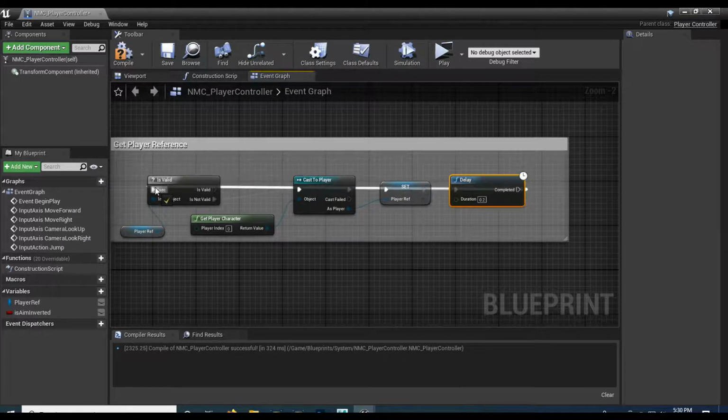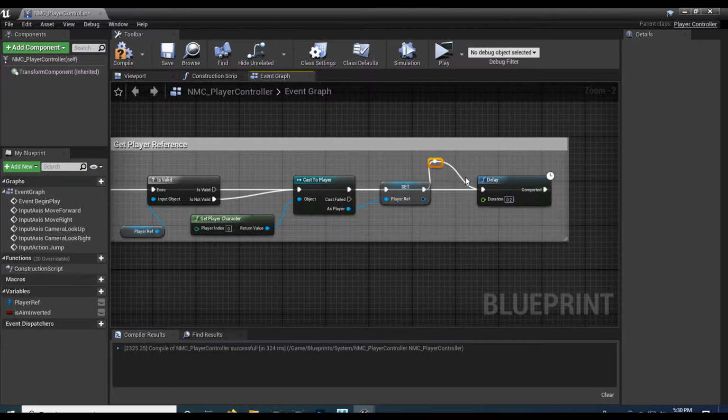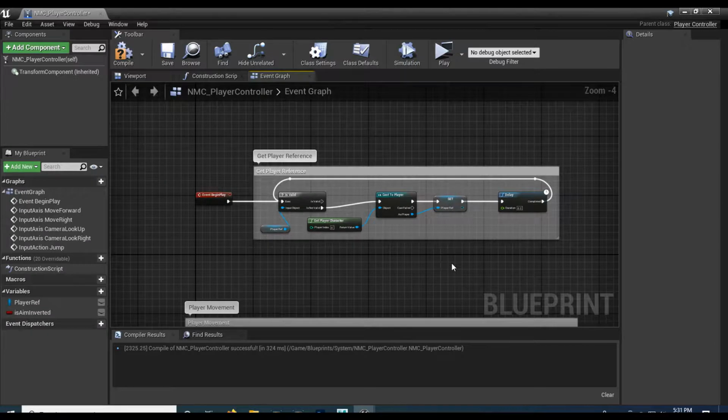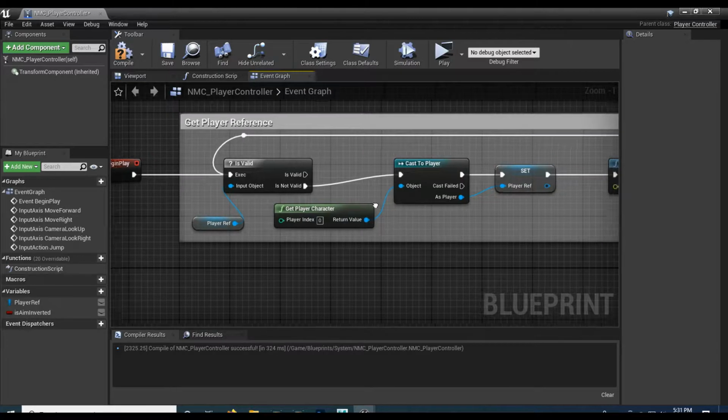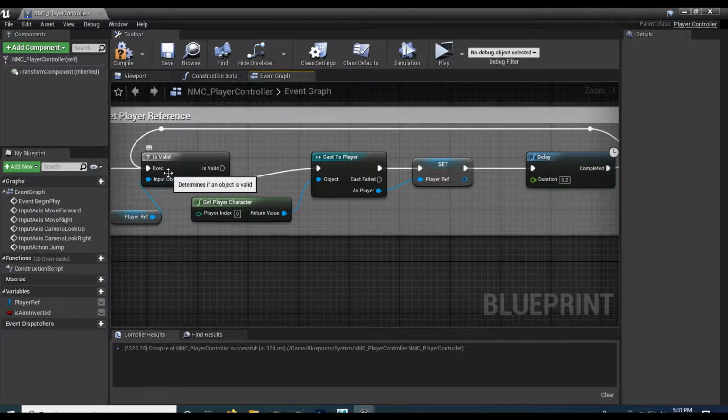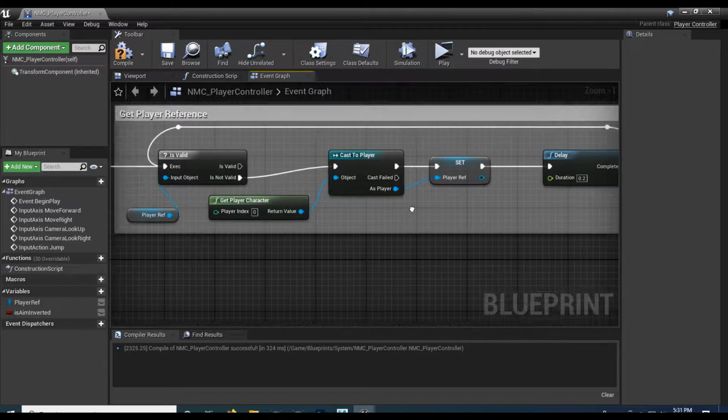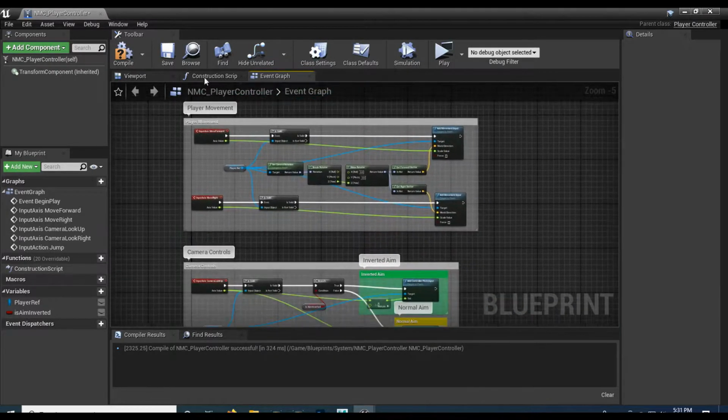So I'll drag this back to here on the execution. Go ahead and double click the line. I grabbed the wrong one. There we go. Connect this back up. Okay. So if this ever fails when it tries to get the reference the first time, it'll try it again. And if it ever succeeds, it'll just stop. Okay, that should be good enough. Go ahead and compile it, save it.